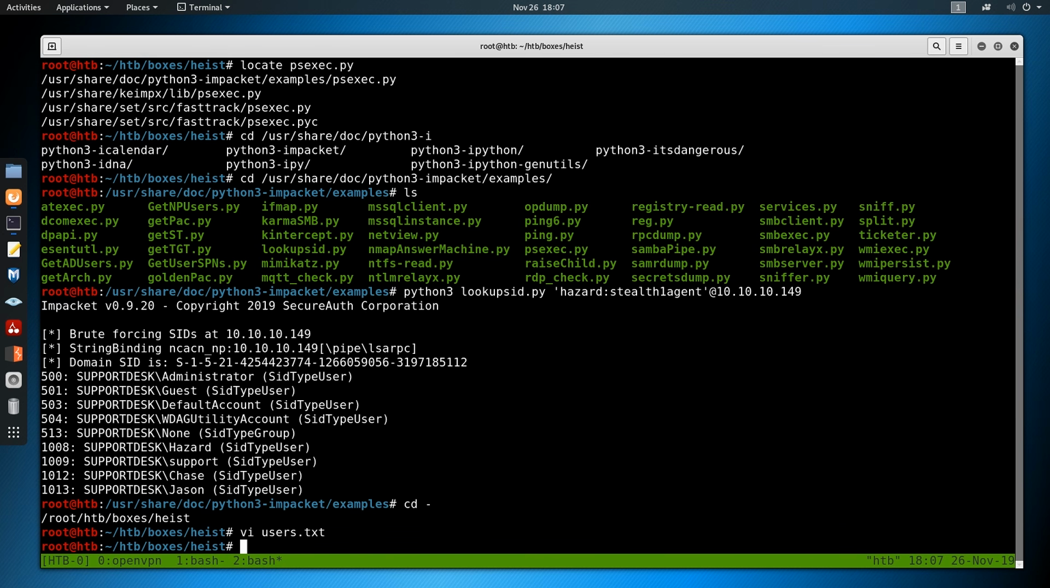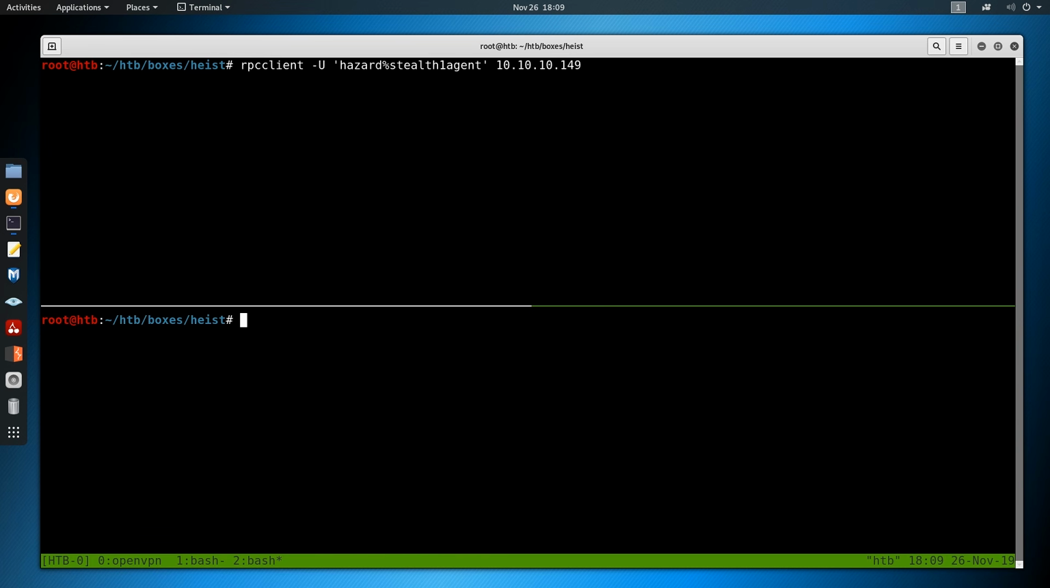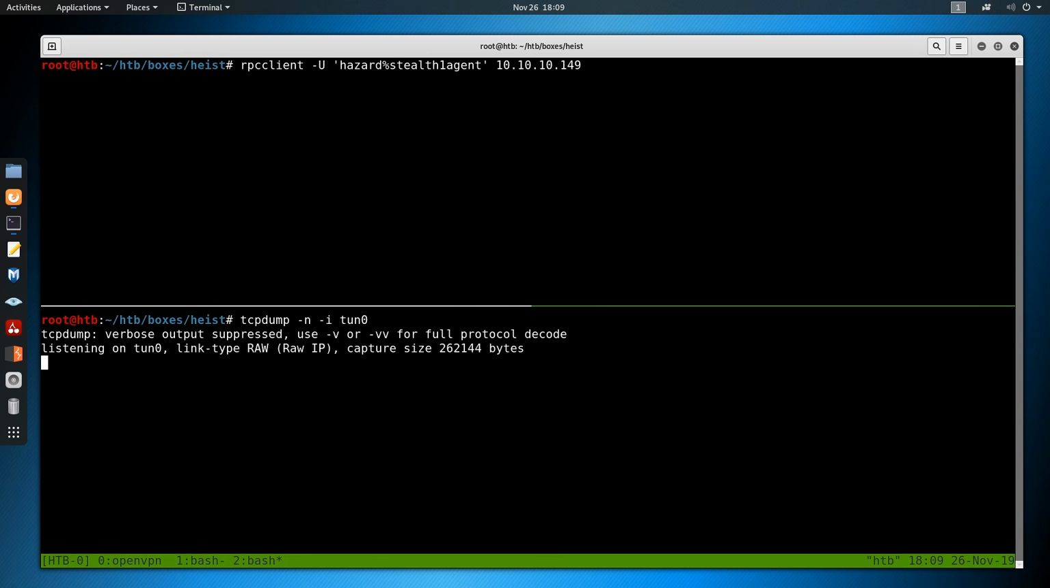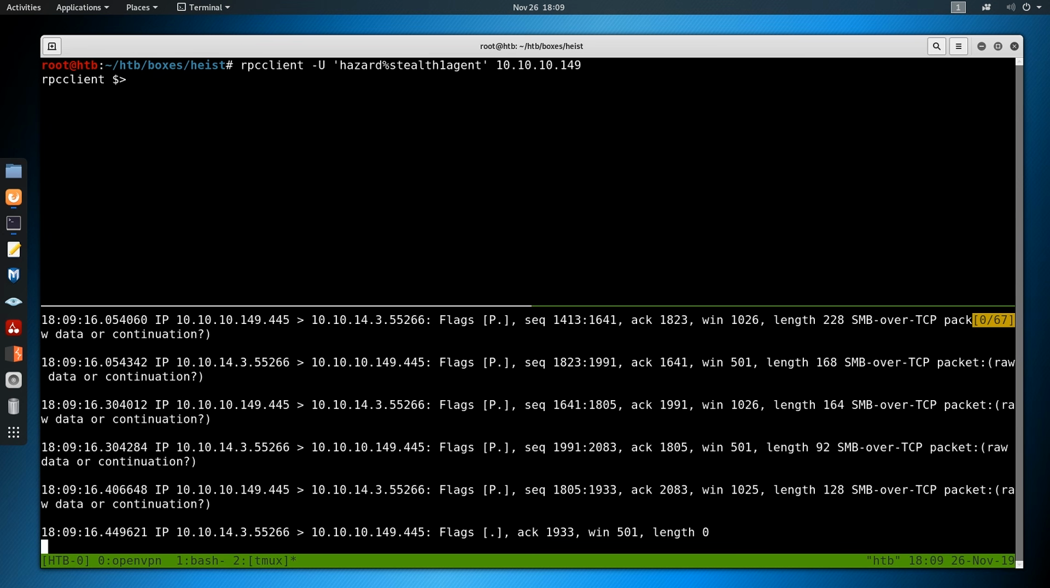So let's go over exactly what a RID brute force is. To do that, we're going to connect to the RPC port. So rpcclient -U hazard%stealth1agent. For some reason, it does percent between username and password, but 10.10.10.149. And I'm just curious if this uses port 139 or SMB. So that's what I'm doing here, just a tcpdump, because I'm not positive off the top of my head. So we run this, and it looks like it's going over SMB.